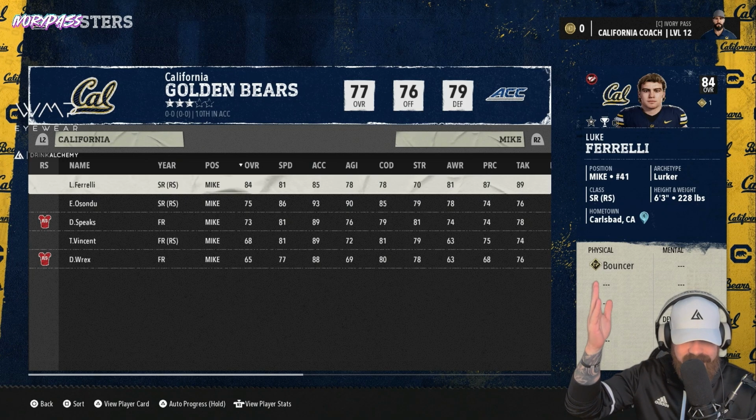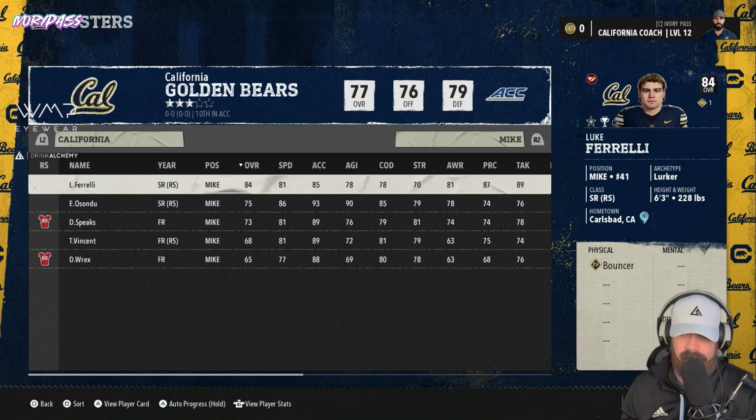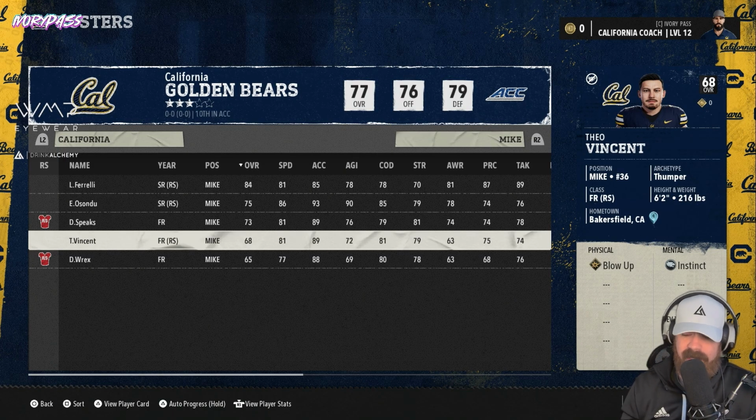starting caliber. So I like to have 4 middle linebackers and just watch the development there, but you typically only need 2 to be in there and play. And the other 2 guys are going to be straight development, maybe slotting in when it's garbage time.